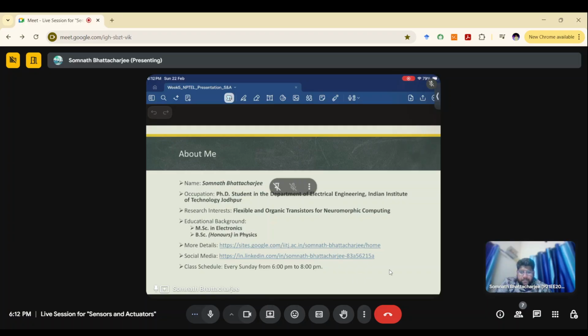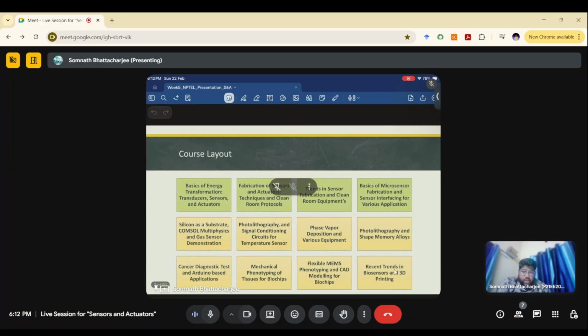So let's start with today's session. As you all know, this is a 12-week course, and we have completed one third of the course up until now. This week we'll go through the course layout. This part of the course is known as silicon as a substrate, COMSOL multiphysics, and gas sensor demonstration.